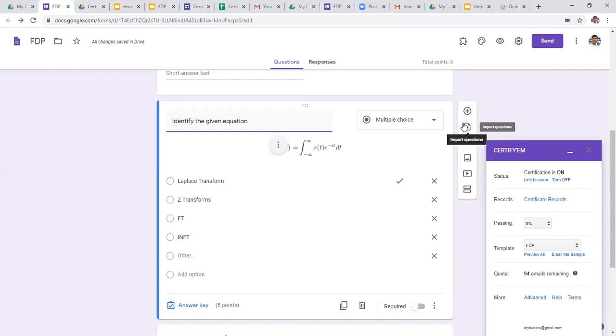One doubt from a participant, sir. Yeah, Jaydev, sir. You can ask, sir. Tell me, sir. Sir, is there any possibility to give negative marking, sir, in Google Form?